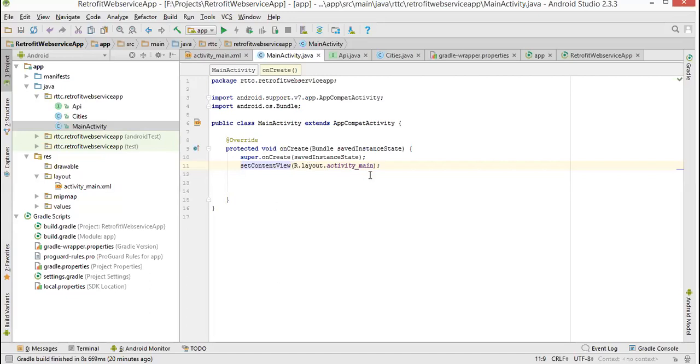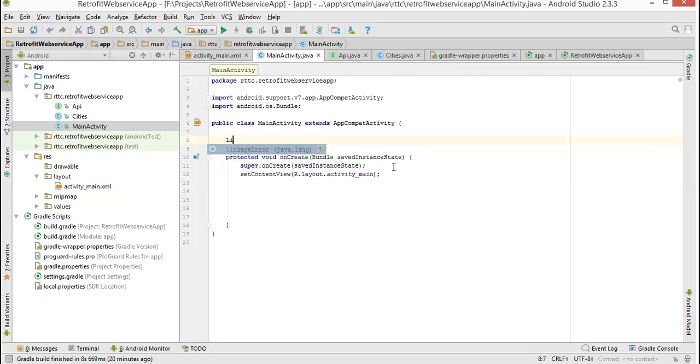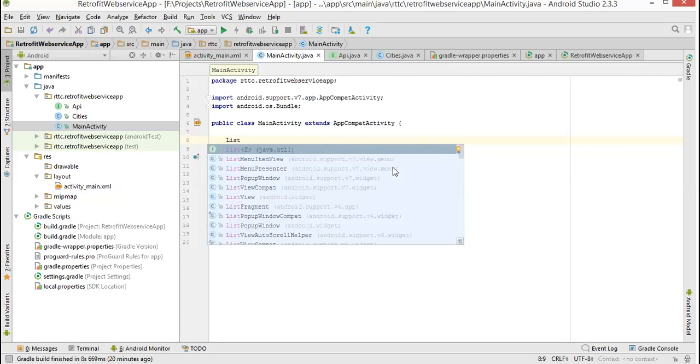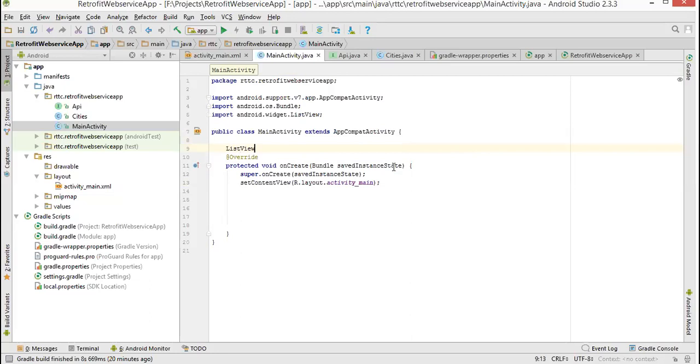So that's why this is there, activity main. And what is there in the activity main? Can anybody tell what control I have put in the activity main? If you're able to understand my code. List view. Yeah, list view. So above this, we need to create a ListView. I will name it as listCities or something like that.